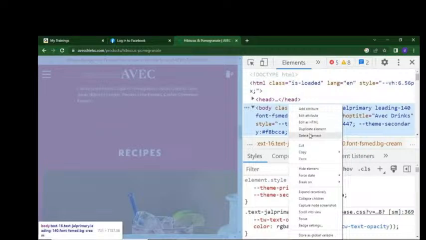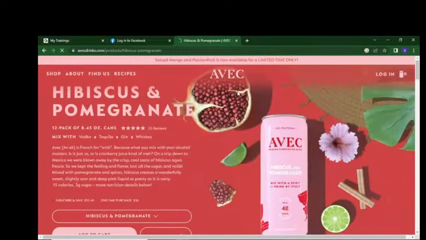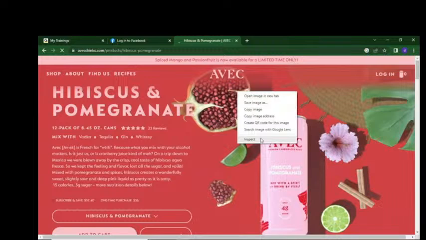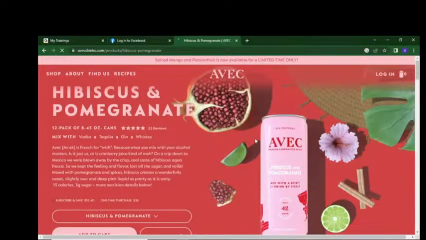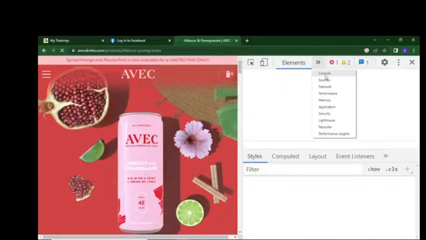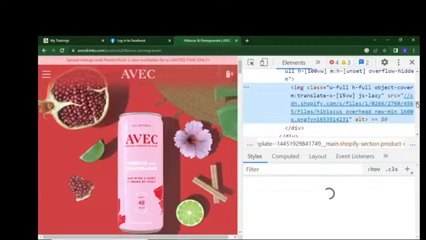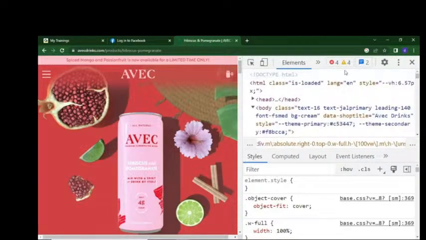If I remove the body tag, just delete the body tag. See here, you cannot see any content here. So once again, I can refresh it. Now if you right click and inspect element, you can see the console and the elements. If I don't write the body tag, you cannot see any content.